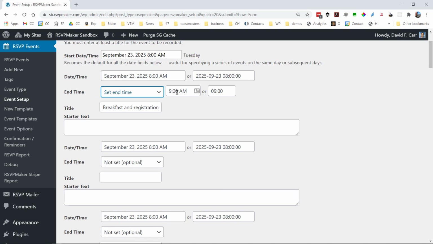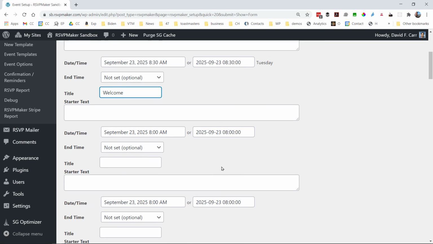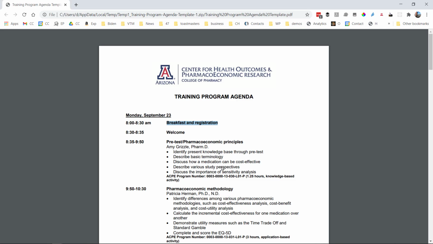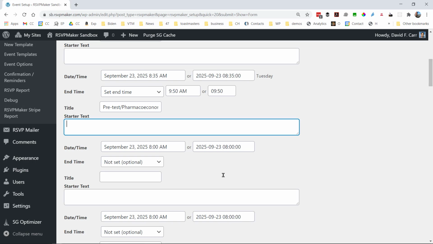But you can put in a title, you can put in your start and end time, and you can also put in a little bit of starter text. So you can't do any fancy editing here, but you can put in the basic event description. So here for the first session in the conference, we'll put in the title, and we'll also copy over this text about the specific conference session.